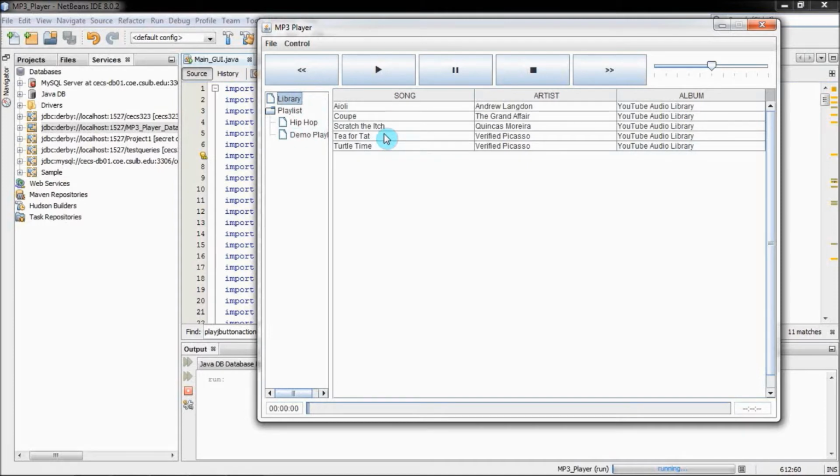Users can also conveniently increase and decrease the volume of the songs being played by using the volume slider in the upper left of the GUI or by using the control menu. Let me demonstrate that for you right now. I'm just going to play this song and demonstrate it.